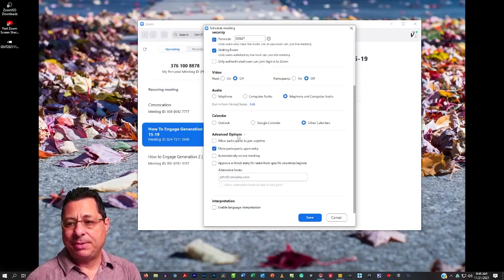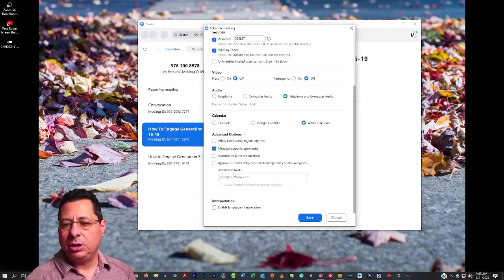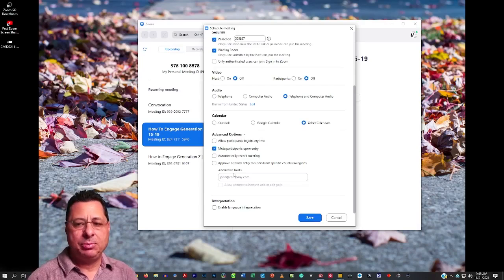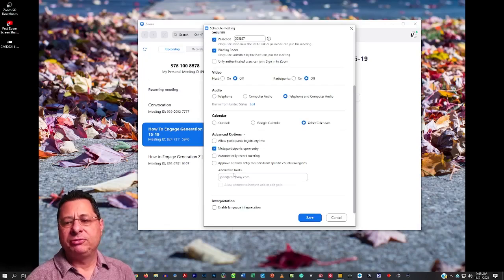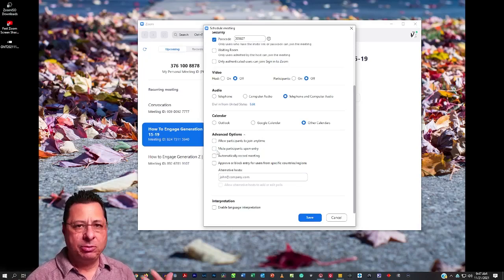But under advanced options, you have allow participants to join anytime, mute upon entry, automatically record, approve or block, and then alternate hosts. Now the allow participants to join anytime we'll come back to, because that has to do with the alternative hosts down below. Mute participants upon entry. Sometimes, again, if you have a webinar or a conference, you're going to want that. Typically for your meetings, just like you're not going to want the waiting room, you're not going to want mute participants upon entry. You're going to want the people to come in and be ready for the meeting and not have to deal with unmuting themselves.